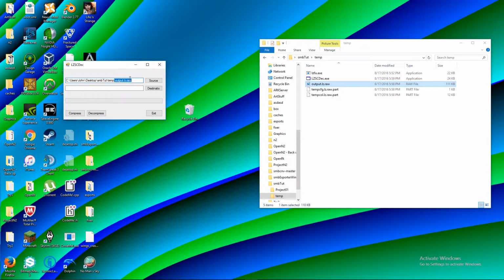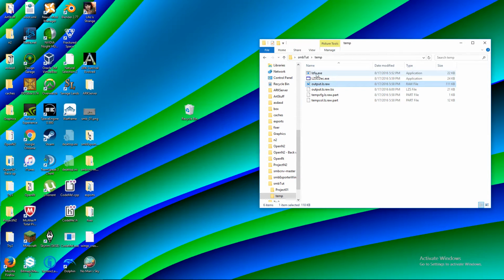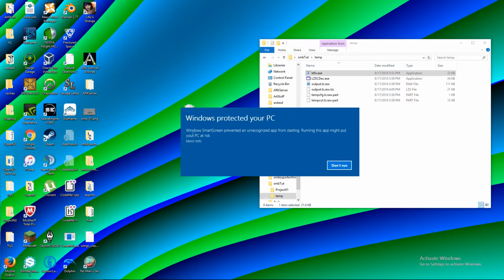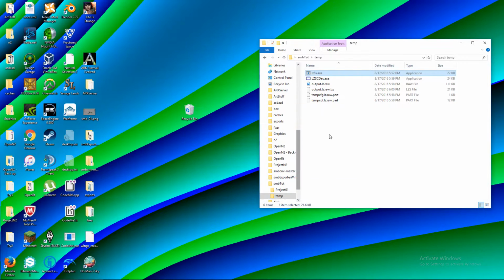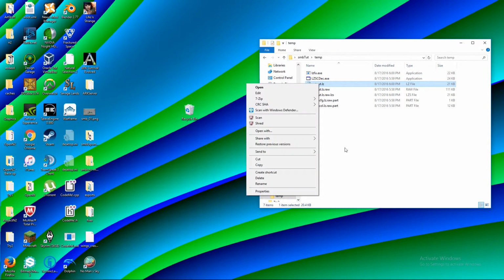Now we're going to do the same thing for destination, but we're going to add to the end of it .lzs, to the name of the output.lz.raw. Now it has a LZS on the end, and it should look like this. Now we're going to press compress, and that should make a new folder. Now we're done with this for now, and we're going to double click lz.fix. It should come up with a warning. If it doesn't, that's great, but you just say run away, and it creates this.